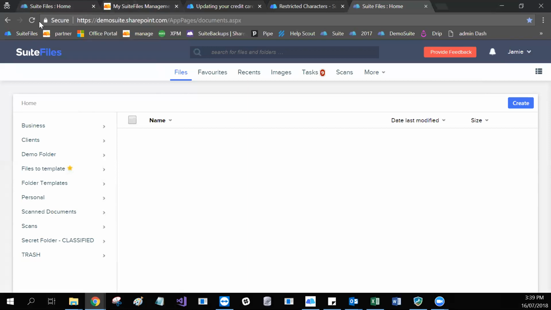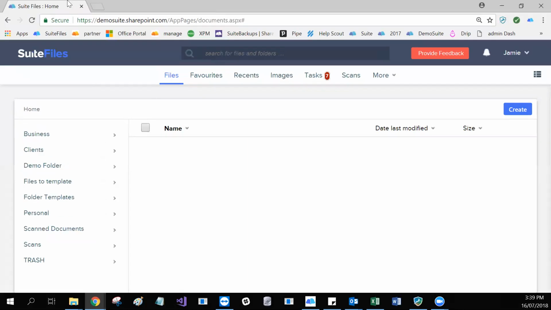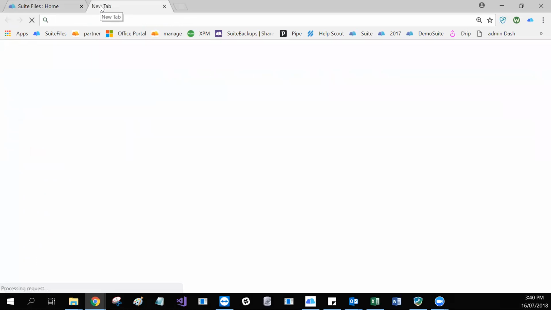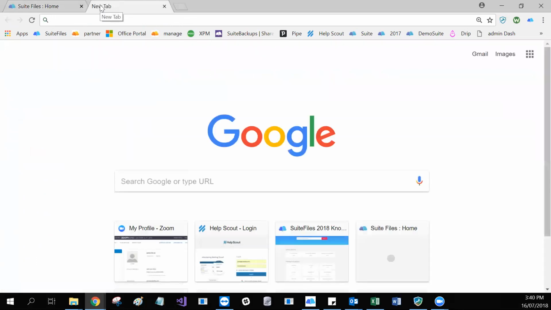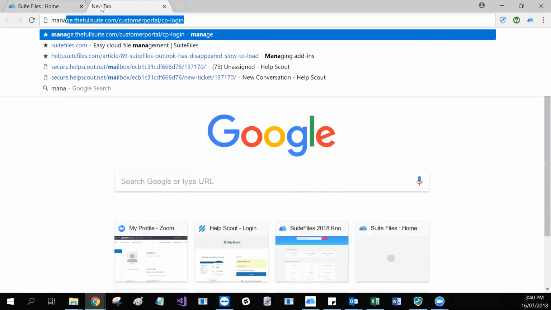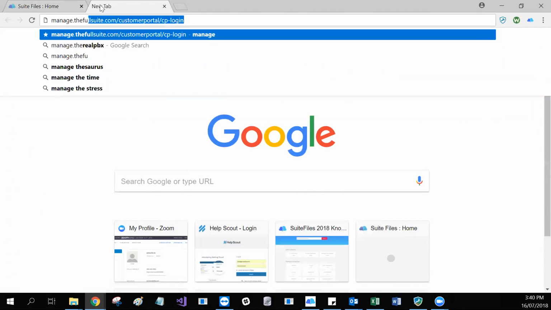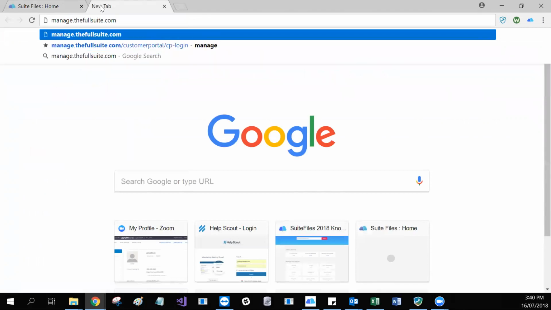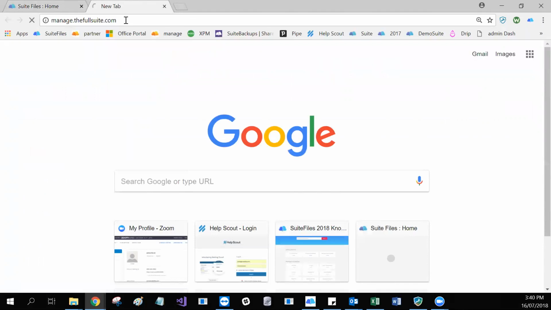So like most apps, you will need to manually remove that user from your subscription if they are no longer using SuiteFiles. The way to do that is to go to our management portal, which I'll show you in a tab here. To get to the management portal, you need to go to the URL manage.thefullsuite.com. There's also instructions on our help center, which will have this link, but this is the URL to use. Let's go to that site.